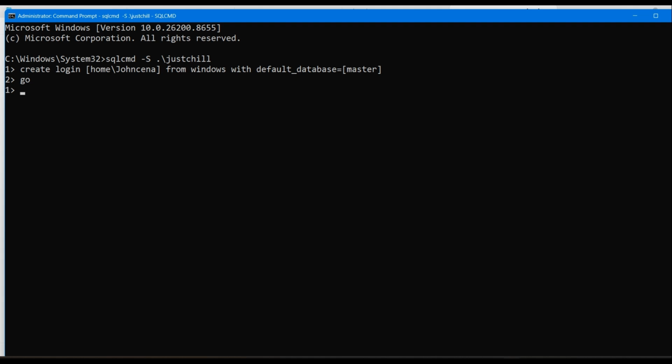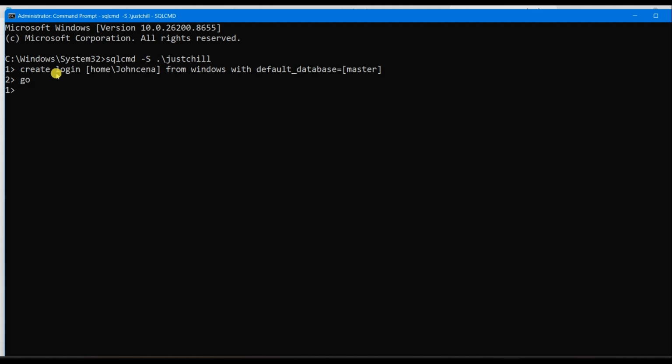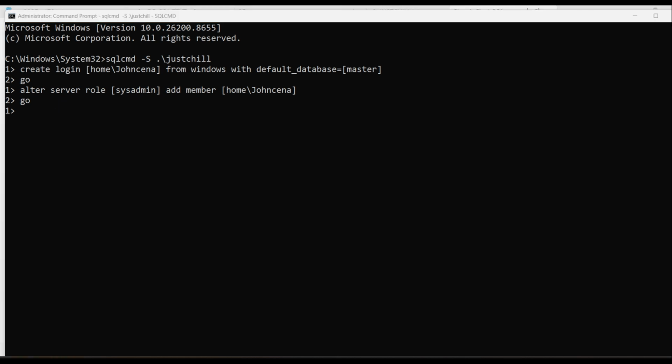Now give this login administrator access, sysadmin access. Alter server role and add member to sysadmin role. And that's it. Now we have successfully created a login with sysadmin access. In case you have an AD group, you can replace this with your AD account.